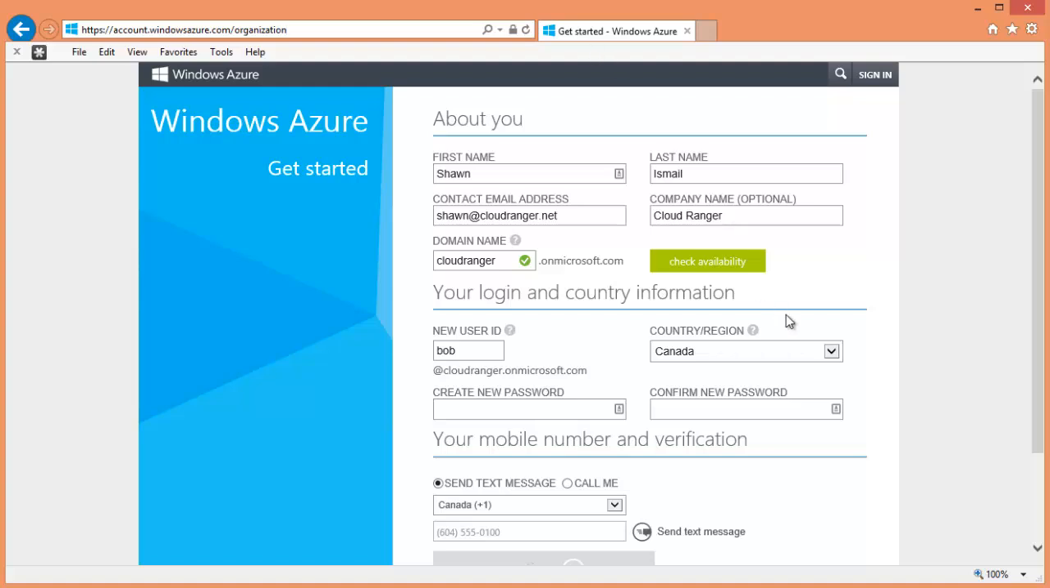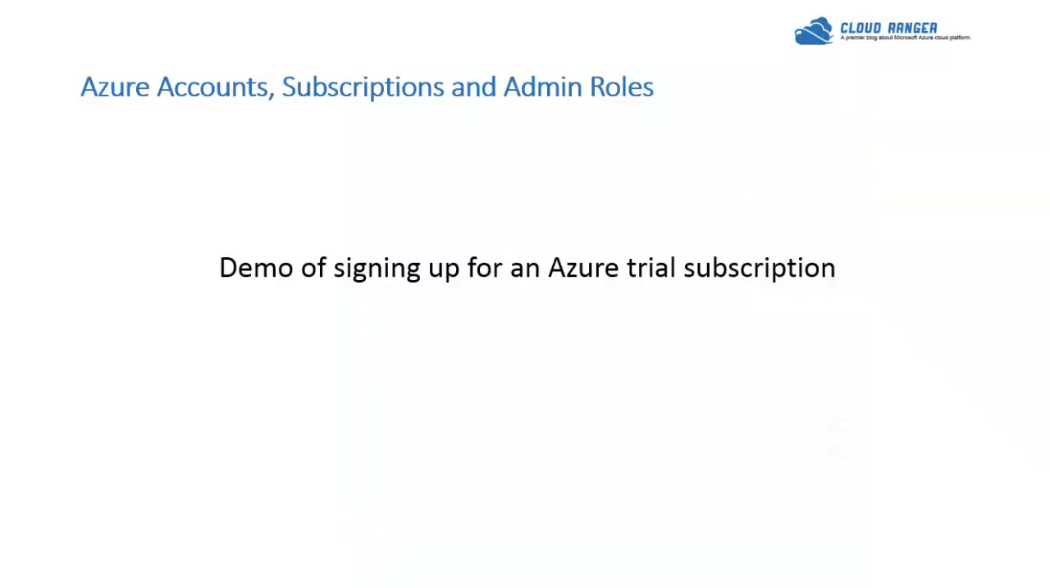Okay, so we'll go back to our slide to conclude this session. Okay, so we are back on our slides here. And this was the demo for signing up for an Azure trial subscription. It went a little bit longer, but I hope I was able to convey the necessary steps for you to actually sign up for a trial subscription.